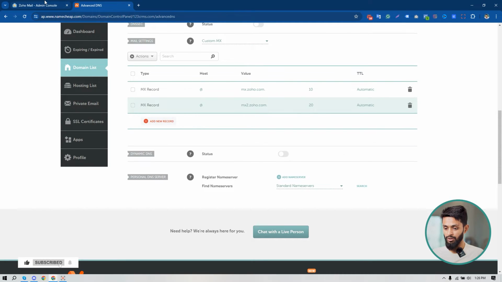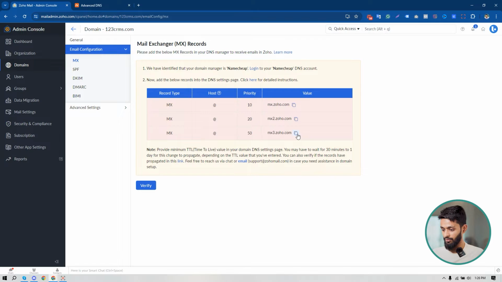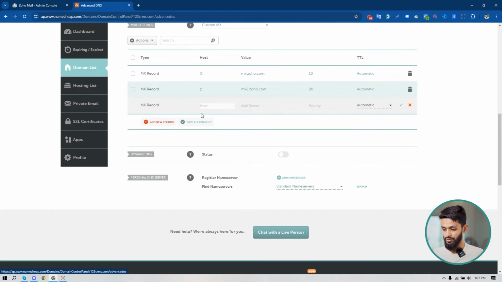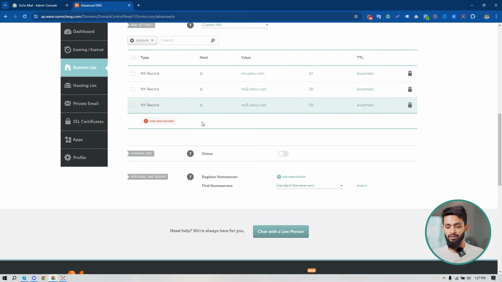Done. So I'm going to add the third one. I'm going to copy it from here, and here it is. I'm going to add a new MX record. It will be add under the host name. Under the value, I'm going to paste the value that I have copied, priority 50, and save changes. So here it is done. My MX record setup is completed.